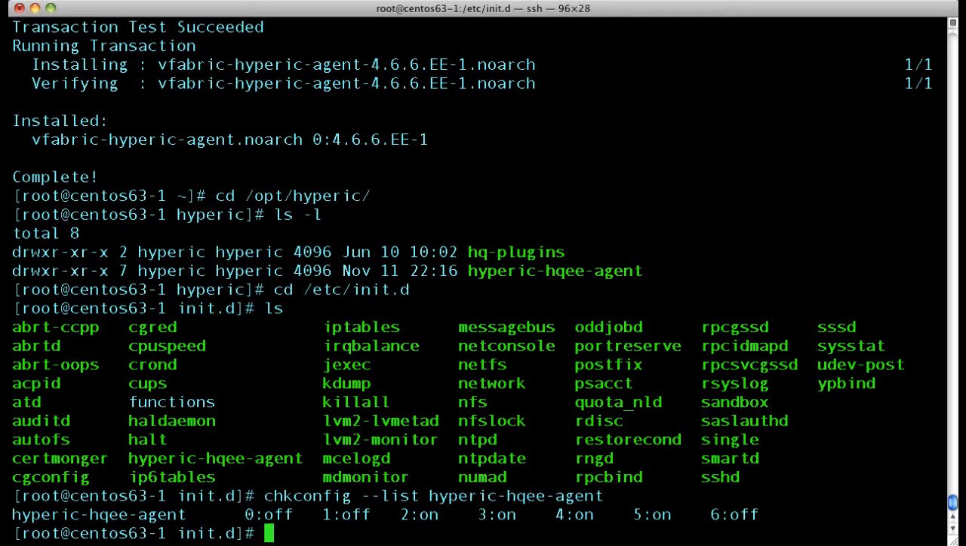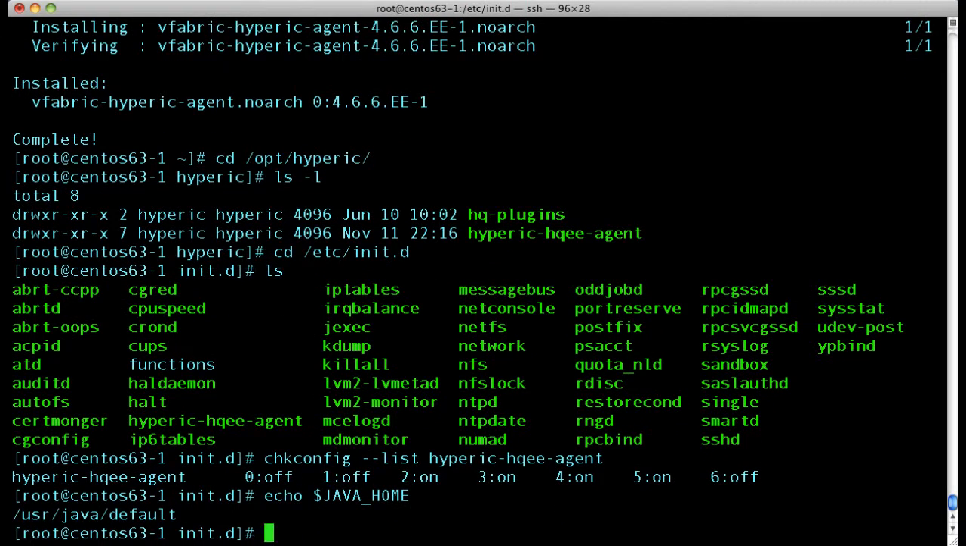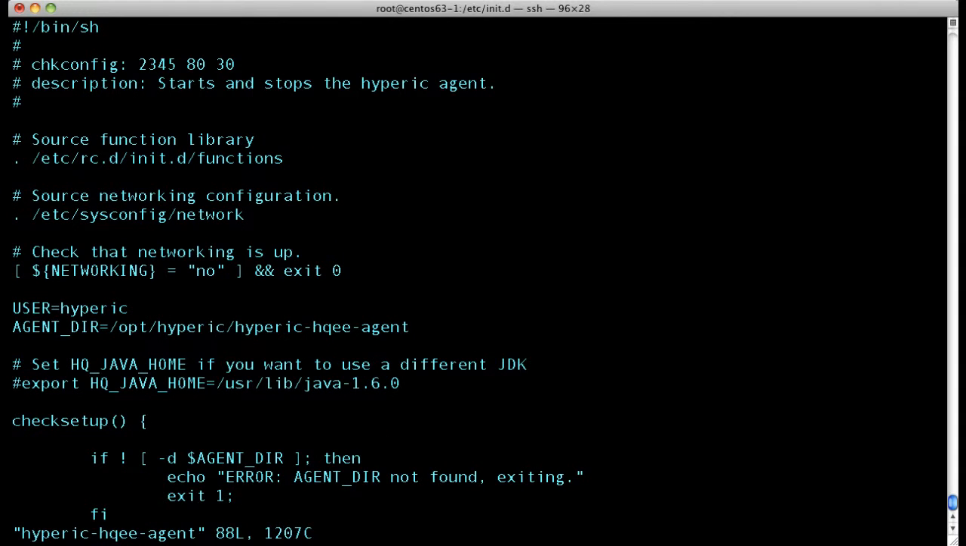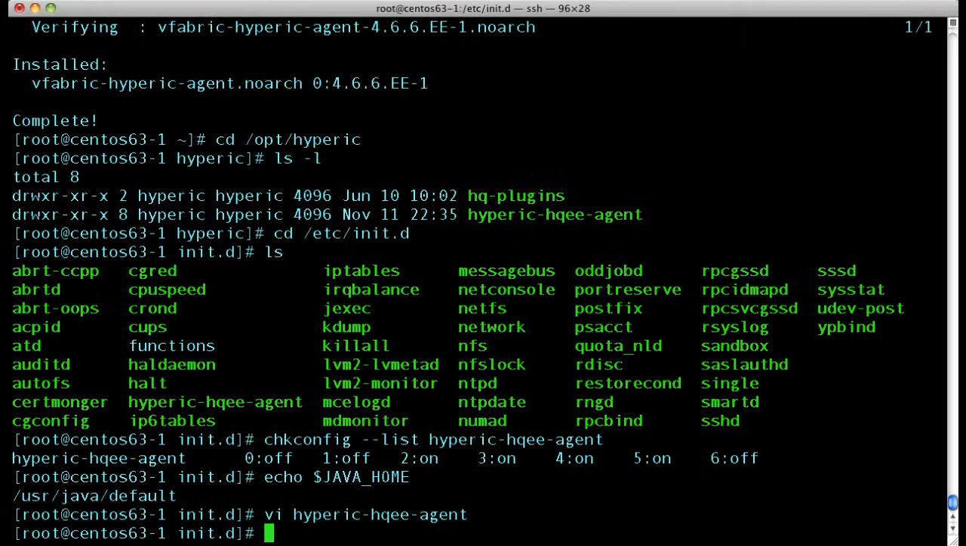If you install the Hyperic agent from the RPM, it does not include Java. It presupposes that you already have Java installed, at least the JRE, and that you've set the JAVA_HOME environment variable to the root of that directory. If we look at the /etc/init.d script, hyperic-hqee-agent, we'll see that there's a variable USER, which is the user that this process will be run as, which in this case is hyperic.